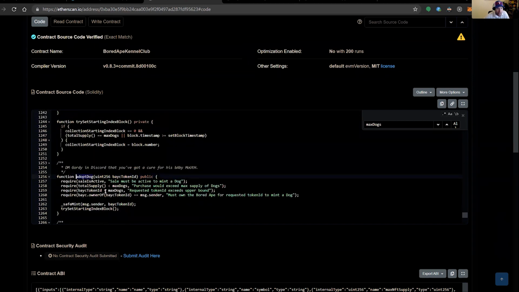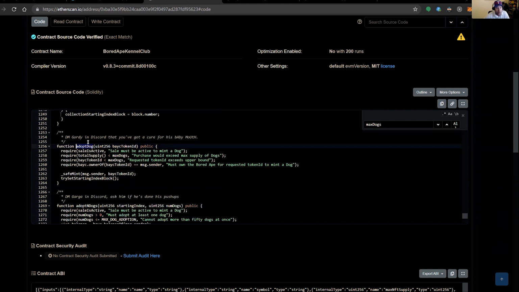Okay, so adopt dog. So minting function is, so if there's anybody who's watching this, it's really funny. These Bored Ape guys, they like to put these Easter eggs in the contract. So it looks like they haven't let me down. They put some good Easter eggs in here. So I'll probably be pinging them both later tonight.